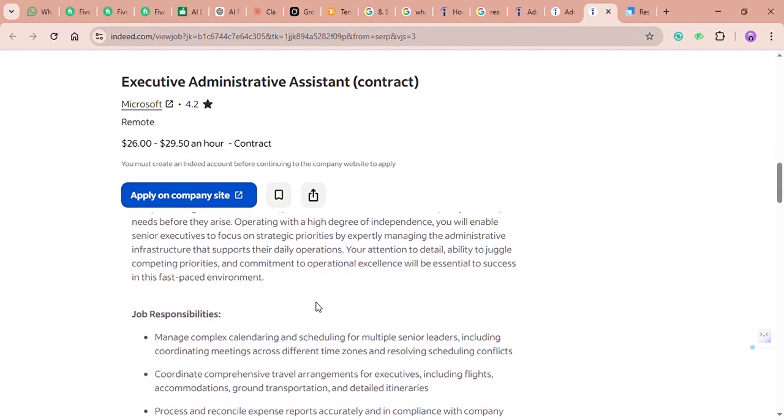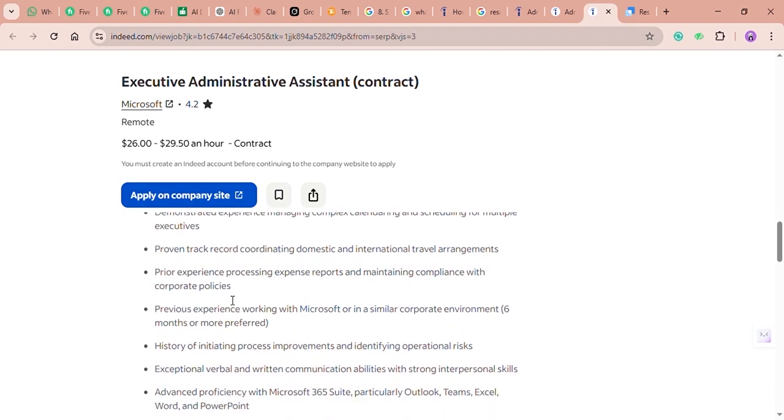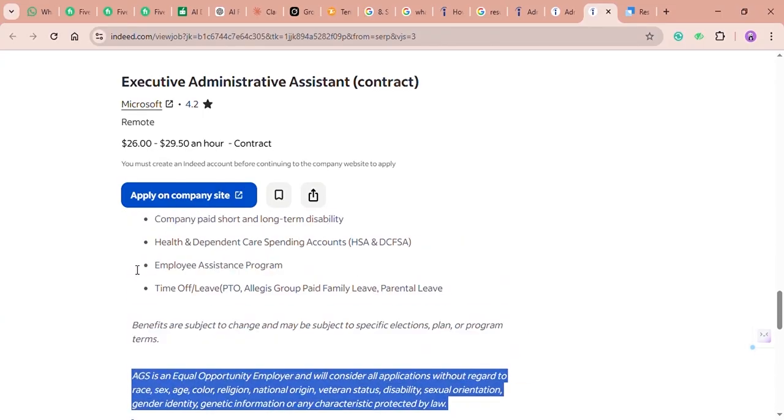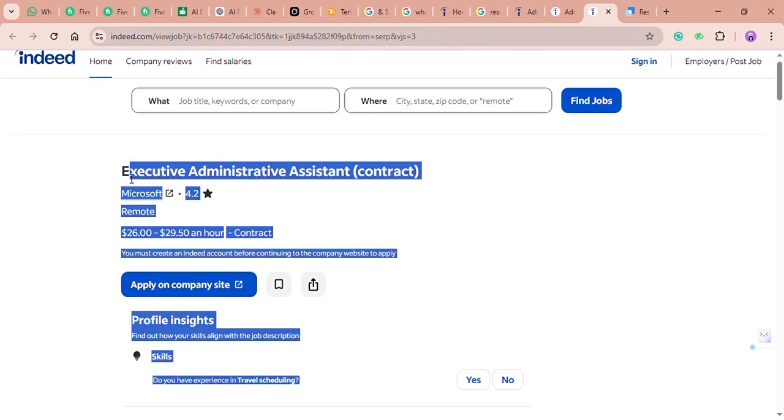The summary, responsibilities, and requirements are the most important parts, because we are going to rewrite our resume according to these responsibilities and requirements. So we are going to copy all of these things and then use AI to rewrite our cover letter and resume for this job.